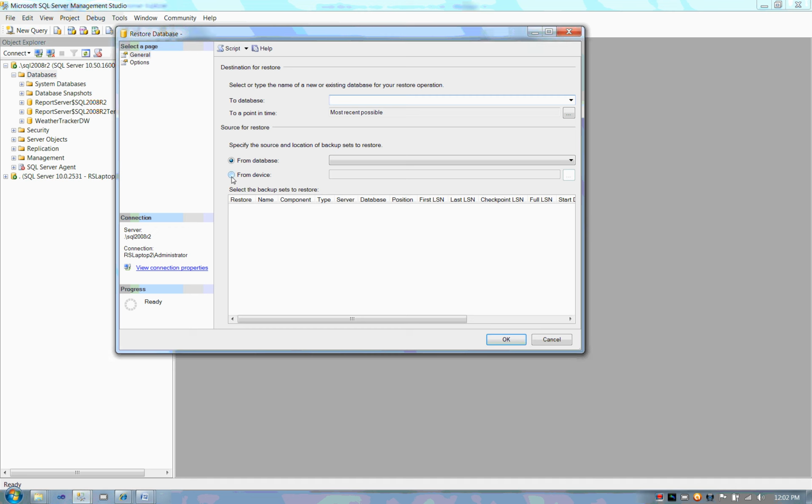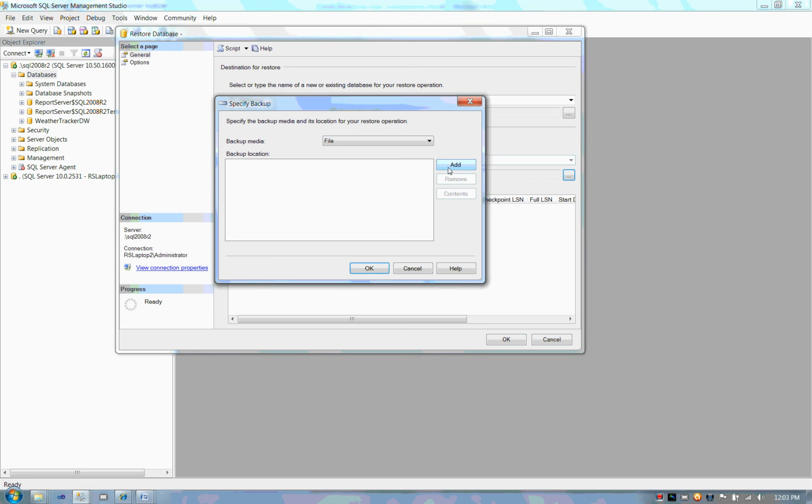When it comes up, I choose From Device. From Device means either a file or a tape drive. You'd be tempted to choose From Database, but that just means databases that have been backed up on this installation of SQL Server at an earlier point. That did not happen here, so it's From Device. On the right-hand side, I choose the ellipsis button, and then finally choose Add.